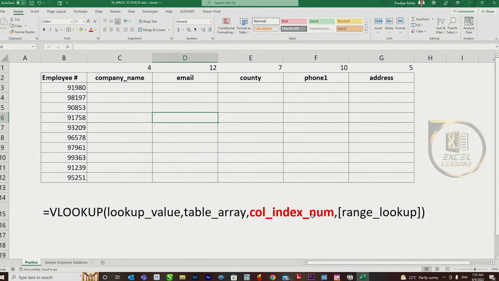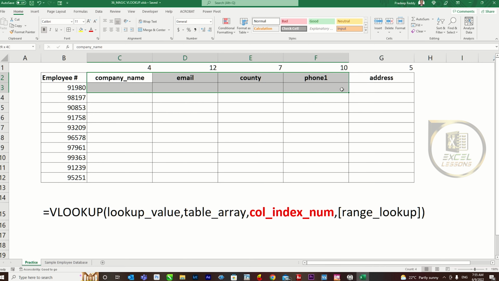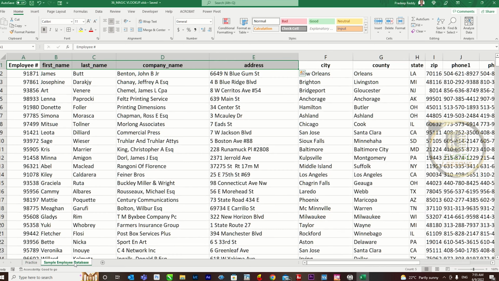Hello friends, welcome back to Excel Lessons. In this video, I will show you a new flavor of performing VLOOKUP, and I call this Magic VLOOKUP. In this scenario, we have data here. We have a table where we are supposed to perform 5 VLOOKUPs from the raw data here.